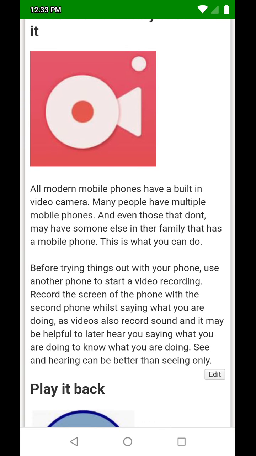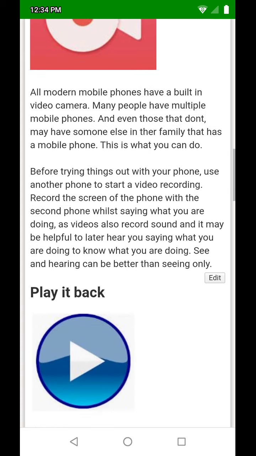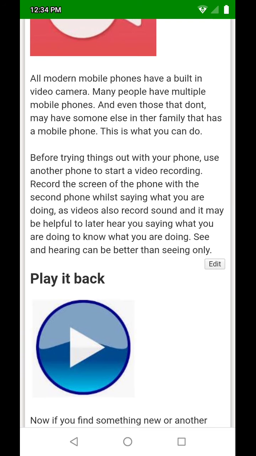All modern mobile phones have a built-in video camera, and many people have multiple mobile phones, and even those that don't may have someone else in their family that has a mobile phone. This is what you can do. Right, so before trying things out with your mobile phone, use another phone to start a video recording.